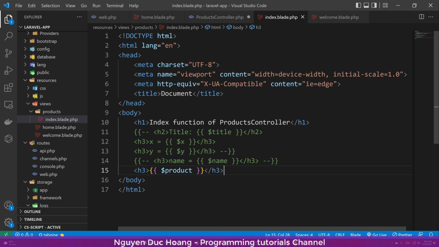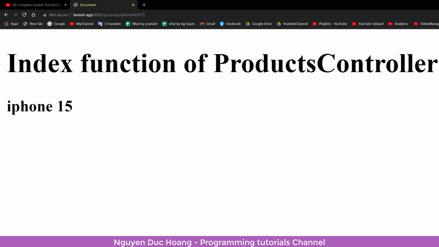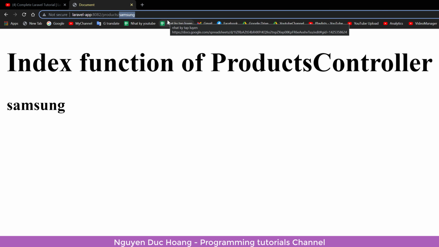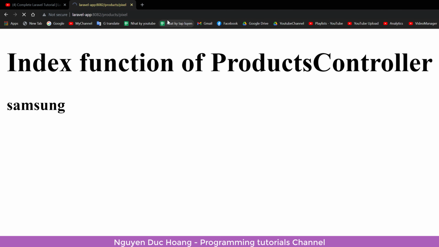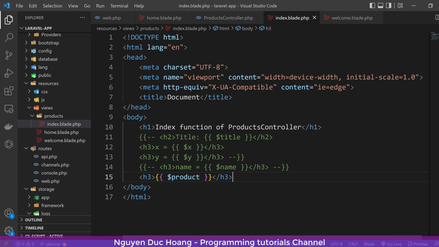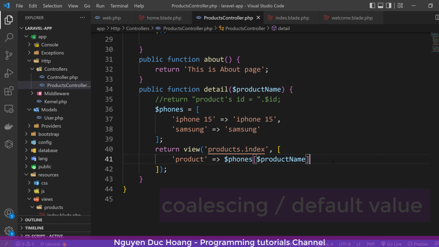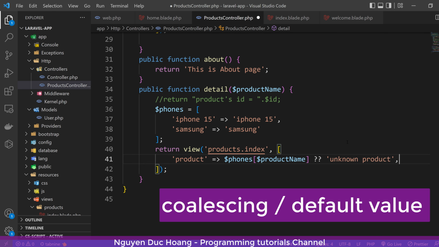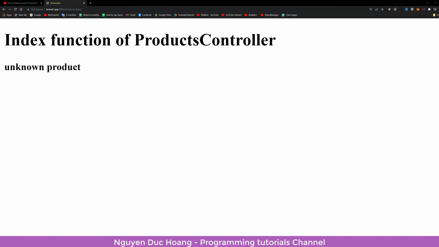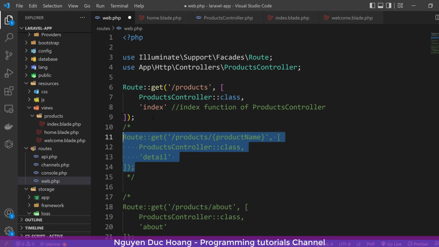So here I remove this code line and I display it. So here iPhone 12, 15, Samsung. You can access multiple values from the key, but if you use a new key, it will display undefined array key. So you must modify this by using a default value or nil coalescing. Nil coalescing allows you to specify a default value for nil.